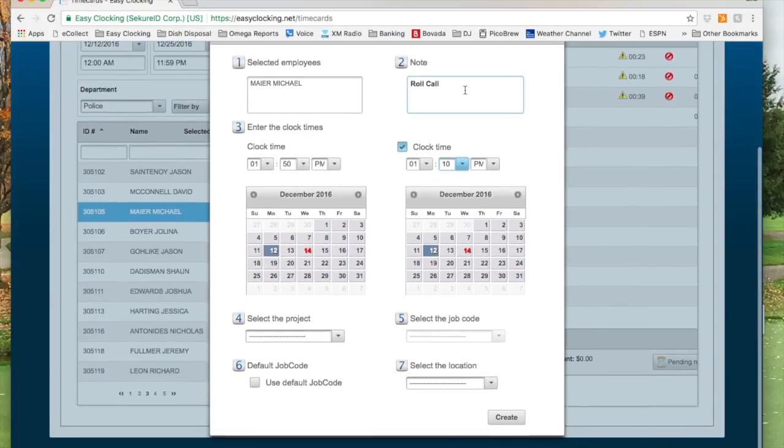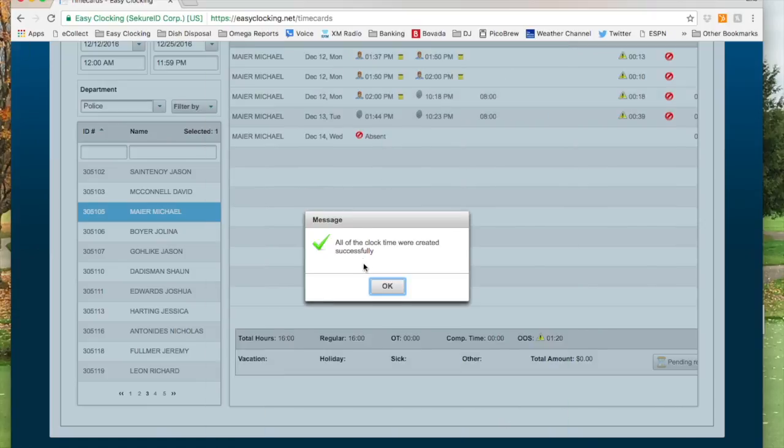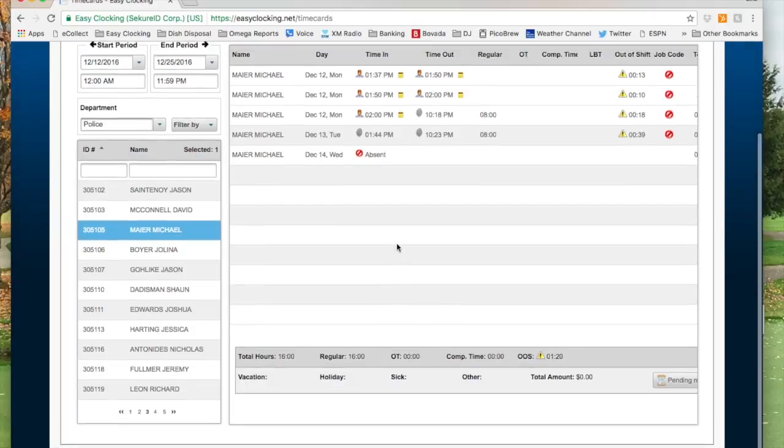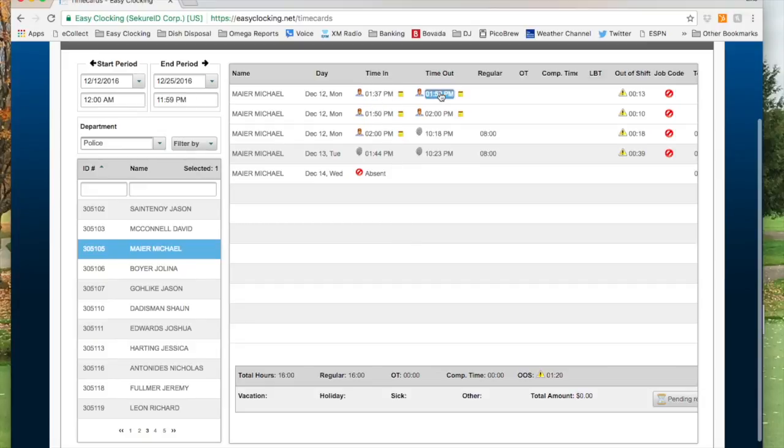We'll do the same we did here, add a note for roll call. We're going to split the time at 1:50, and we'll click Create. It has been approved. Here now we see this 1:37 to 1:50. It is going to remain sitting out of shift. And we're going to go down to the 1:50 to 2 p.m. in order to indicate roll call.